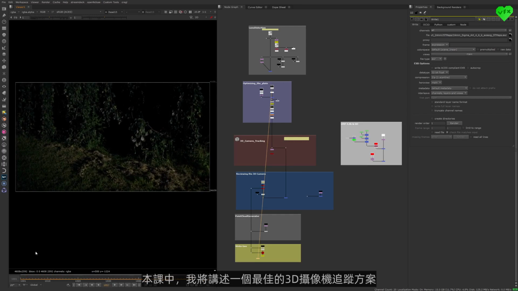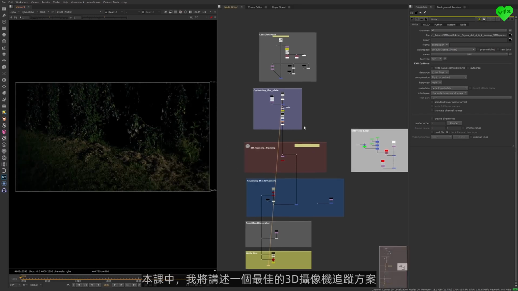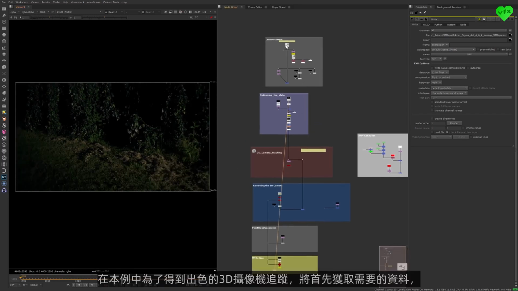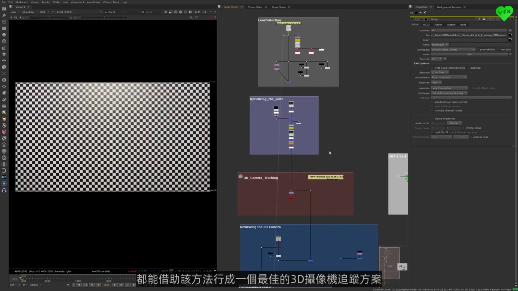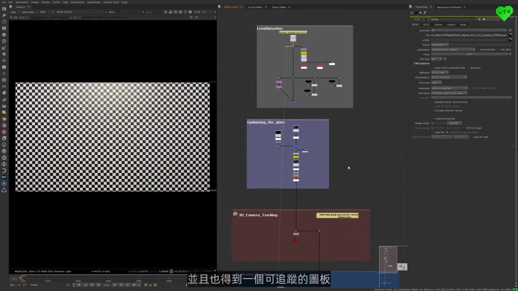In this lesson, I will talk about a best case 3D camera tracking scenario, in which I have all of the data that I need to get a very good 3D camera track. Whenever you are working on your own project, you can turn it into a best case 3D camera tracking scenario. You can make sure that you get everything you need for a good 3D camera track and that you get a trackable plate, which is exactly what I did for my short film nöck.